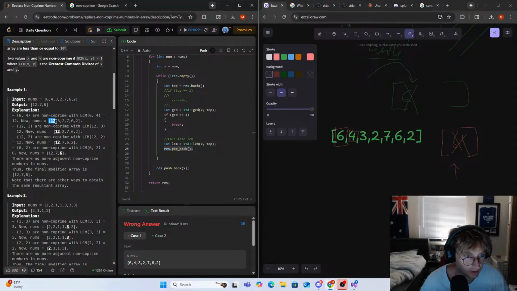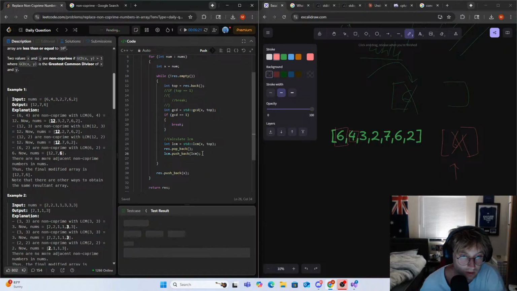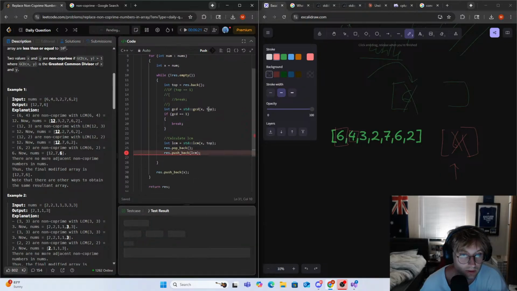Because in here, we get 12, right? But then we need to add 4. So I think here what we're missing is we need to do LCM dot push back. Not 12, sorry, LCM. LCM dot push back. Whoops, res, dude. That's what I meant. Res dot push back.